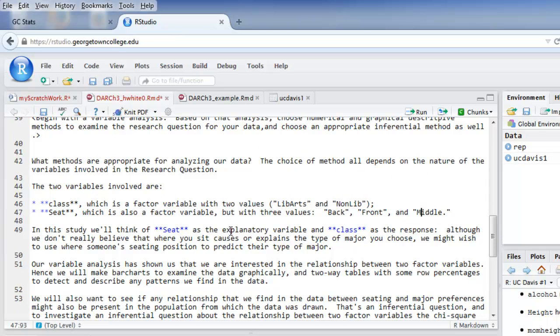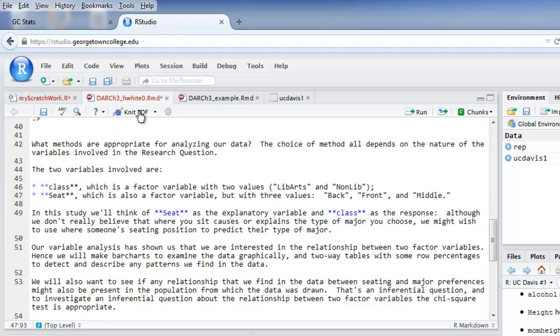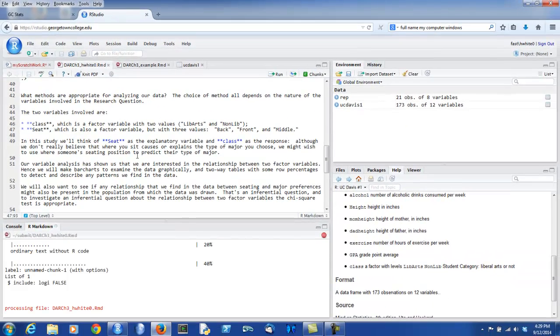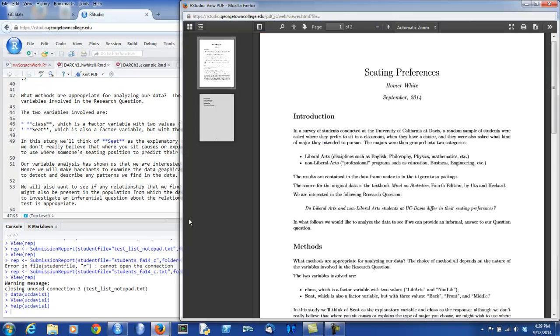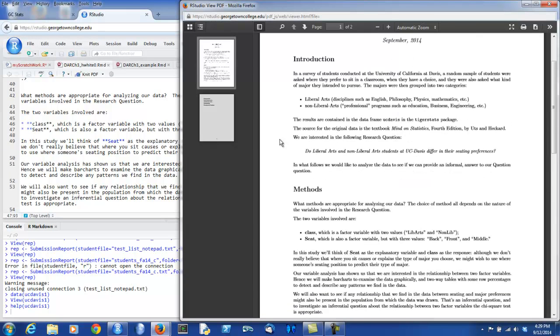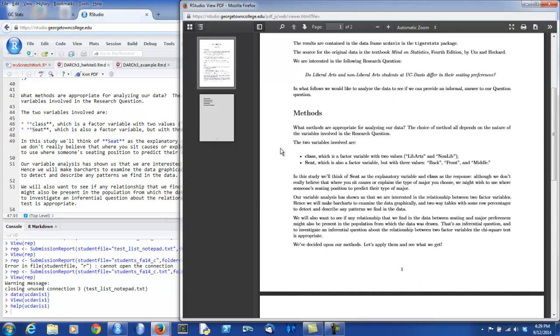It's a good idea to knit up your results as you go to see if they're looking good. Let's knit. Looking good so far, I got my bullet items, and I was able to get boldface where I wanted it.